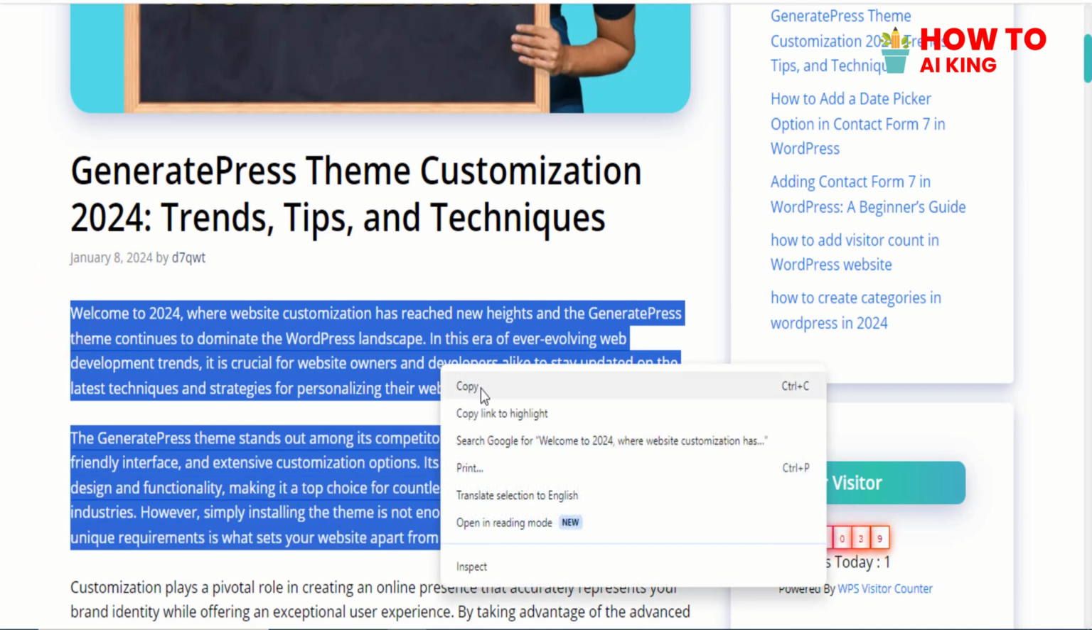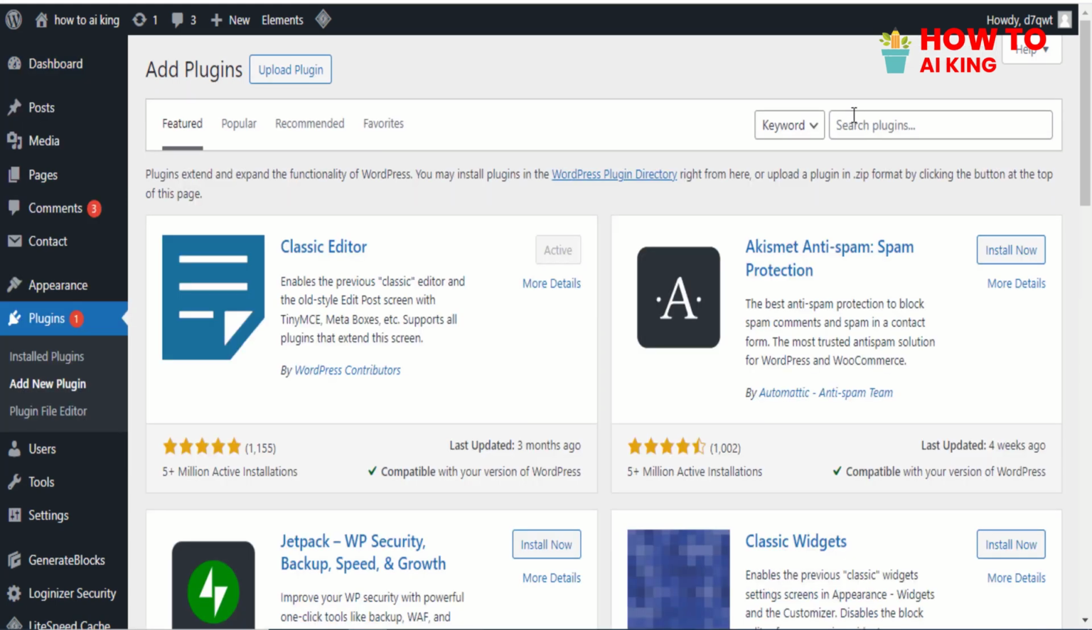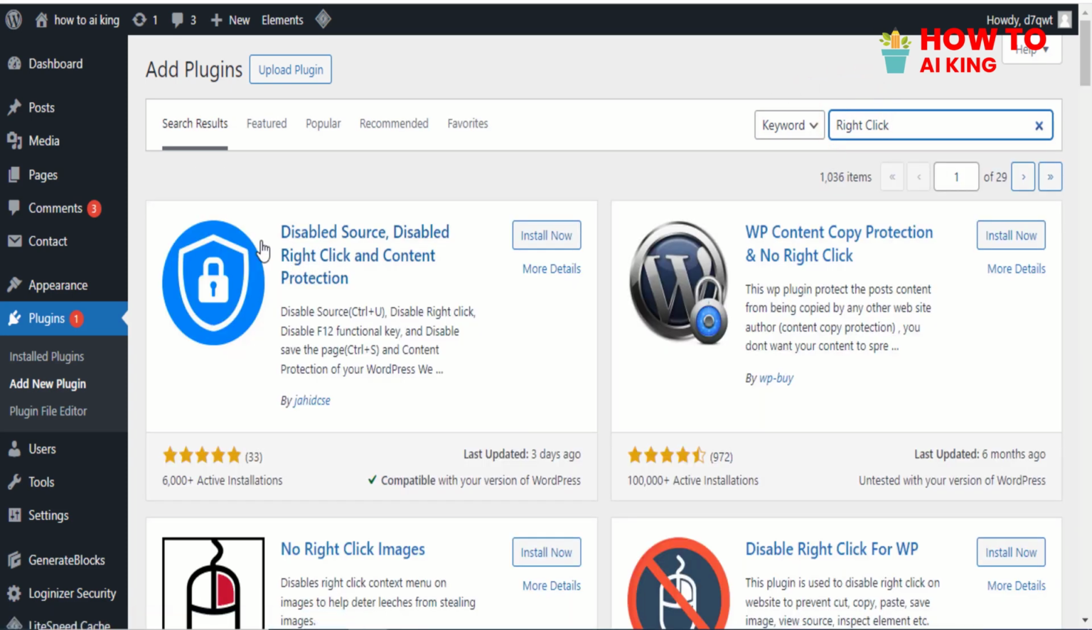Log into your WordPress dashboard. Navigate to Plugins and click on Add New Plugin. Search the plugin name, right-click. Install now the plugins named Disabled Source, Disabled Right-Click, and Content Protection.